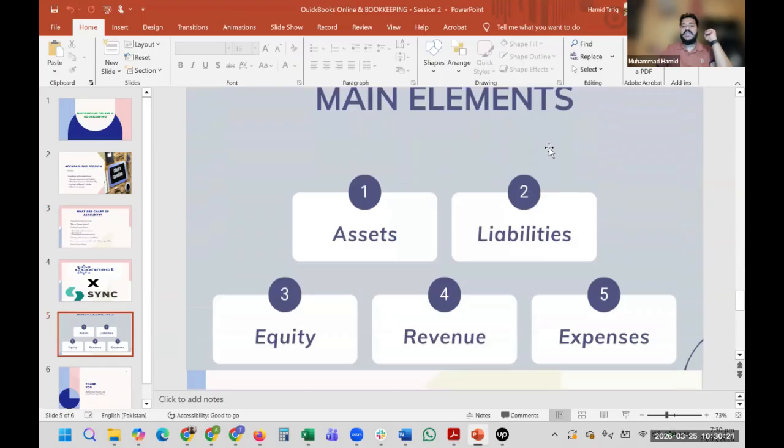So can you guys see my screen? Can you guys see my screen? Lucy says yes, Gracia says yes.